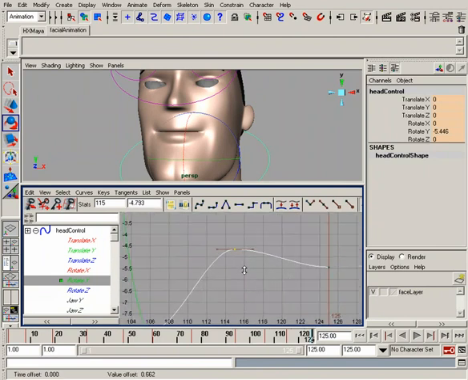So we'll hold shift and middle mouse button, click and drag up like that. Not much. We want subtle movement. So if we scrub through, here's what we get. Okay, maybe we even brought it up a little bit too much, so we can hold shift and bring it down a little bit.